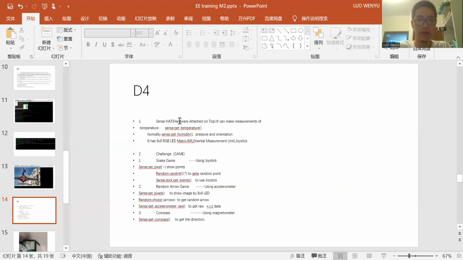On the fourth day, we learned about the Sense HAT hardware attached on top. It can measure temperature, humidity, pressure and orientation. It has an 8 by 8 RGB LED matrix, an IMU, inertial measurement unit, and a joystick.